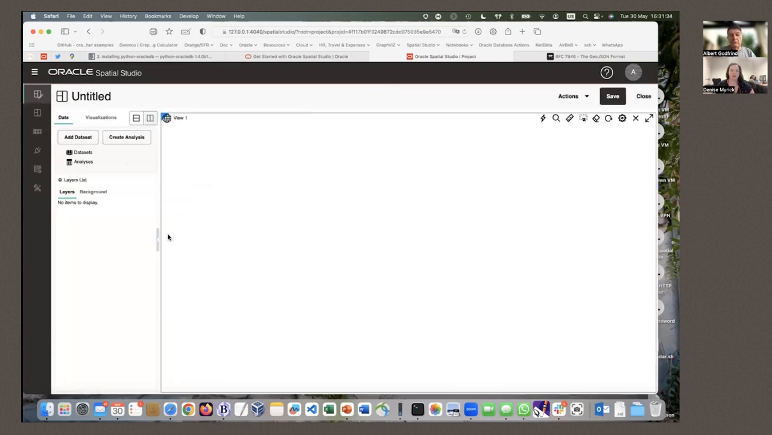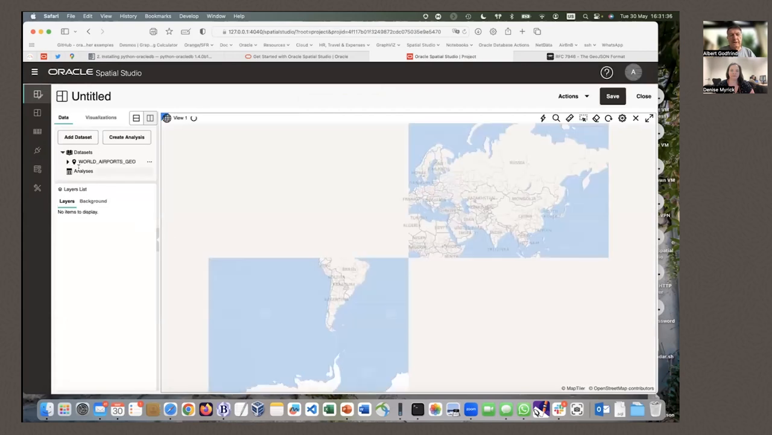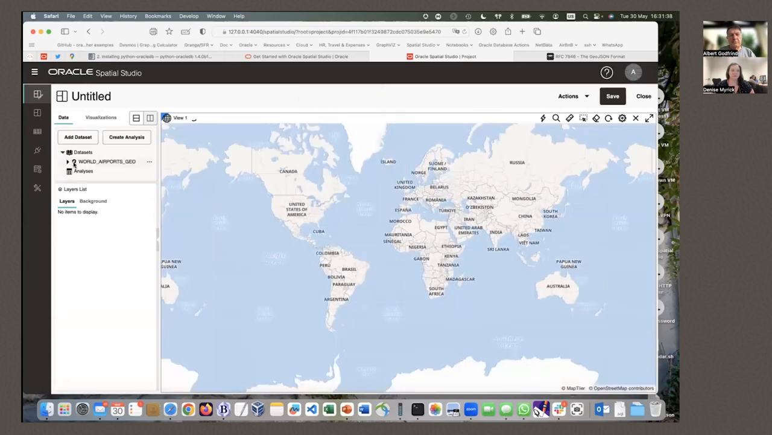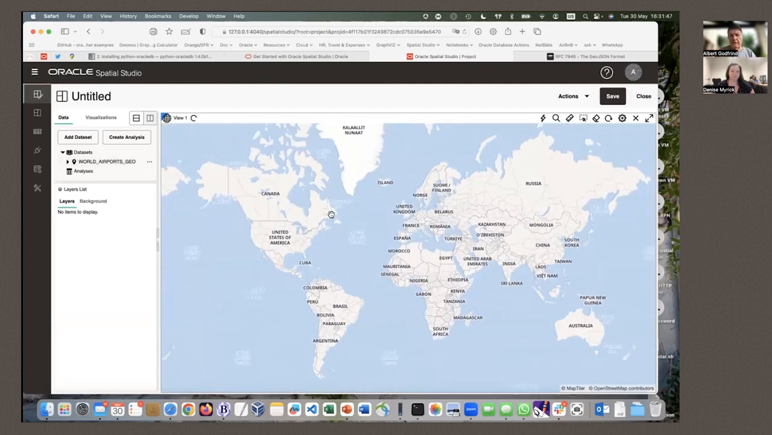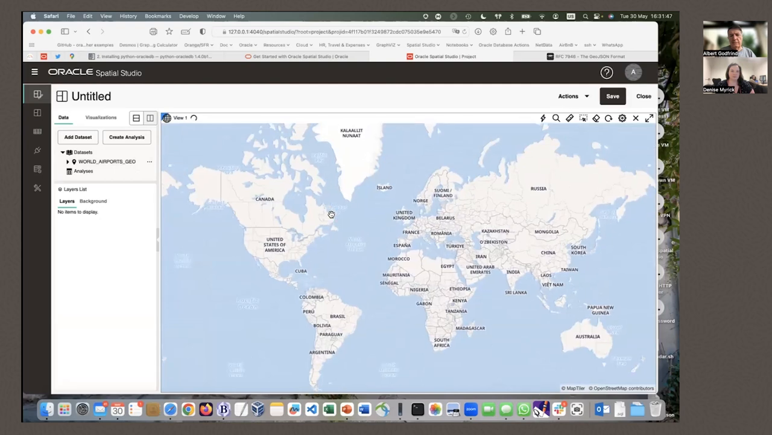Well, create a new project. There it is. All right. And the project initializes with the default map. That's a map that's produced by Oracle from, I think, OpenStreetMap data. So let's drag it here and here we go. And I have to wait a little while until it brings it down. And yeah, so here it is.